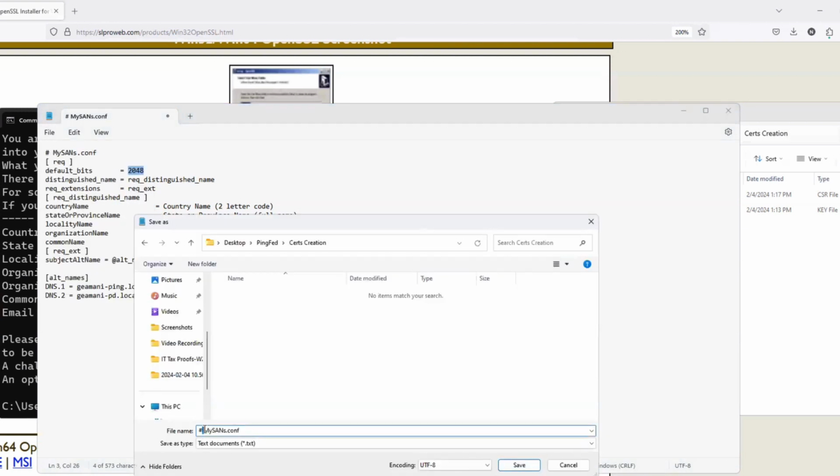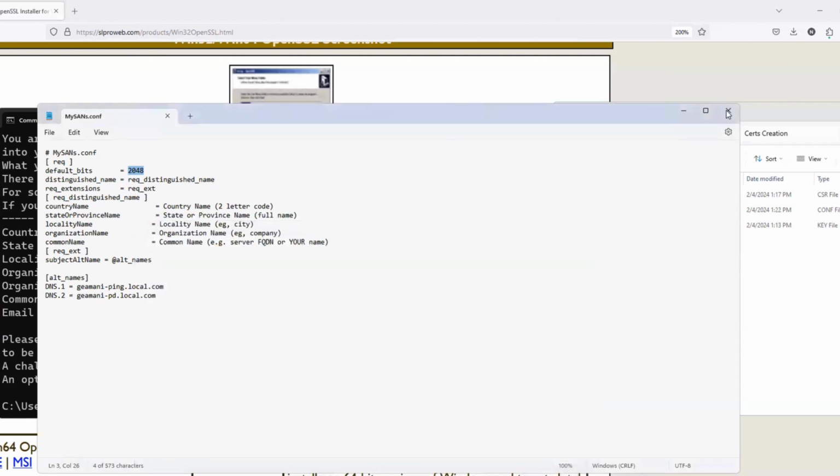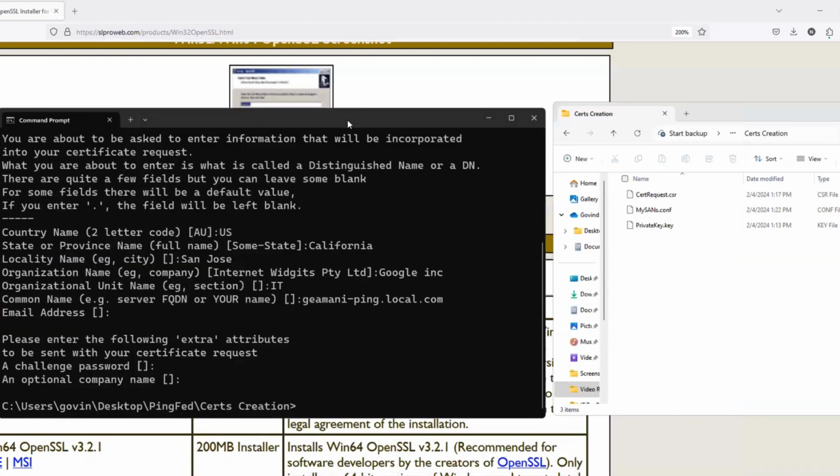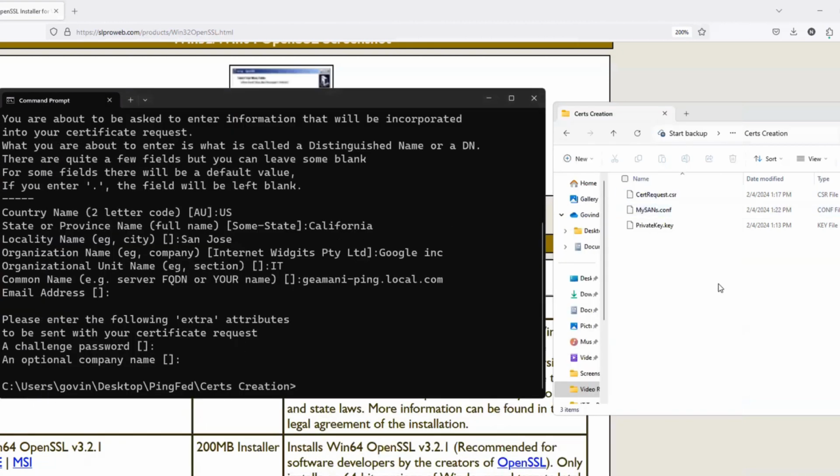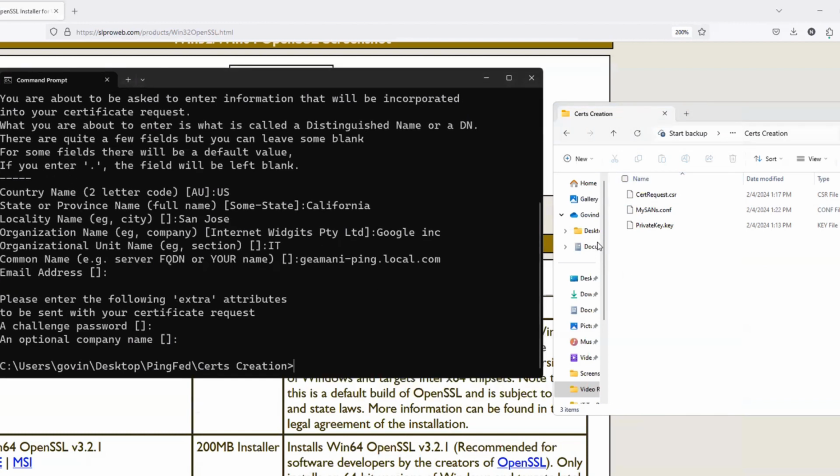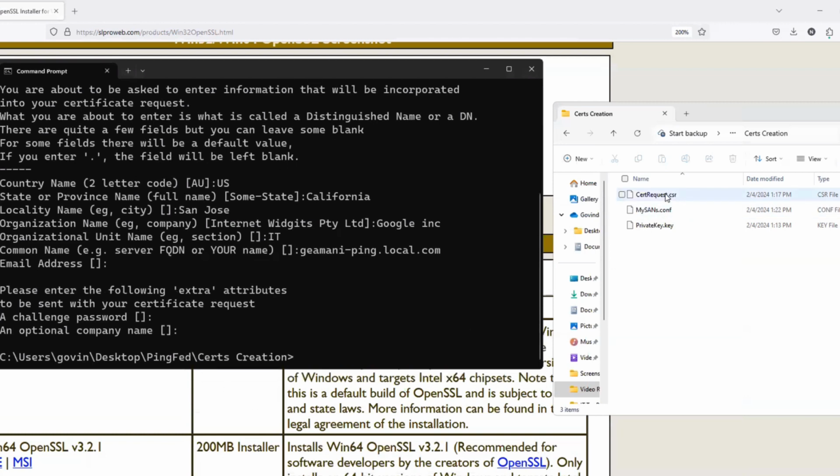So I'll go and create MySans.conf. Okay. So I think you can go and check the certificate request also. So let me go and generate the certificate now. I mean CSR for MySans. Okay. This one is without SAN. This I'm going to create for MySans.